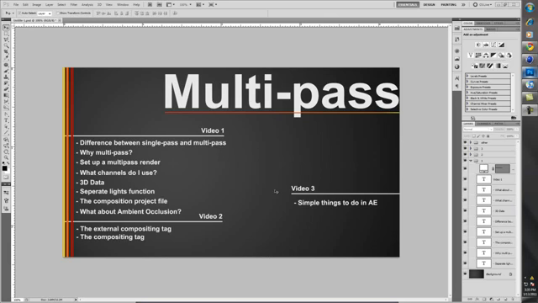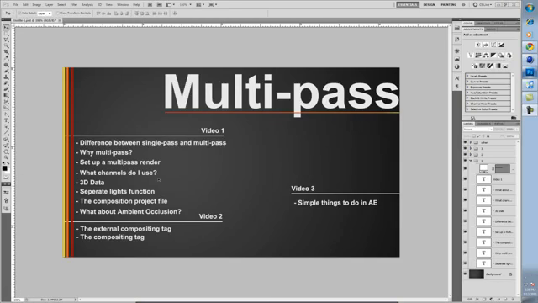Today I'm going to be going over the multipass rendering process in Cinema 4D. Now, this tutorial is going to be broken down into 3 videos, and in each video I'm going to be going over some topics that are listed over here. So for this first video, our first topic is the difference between single pass and multipass.